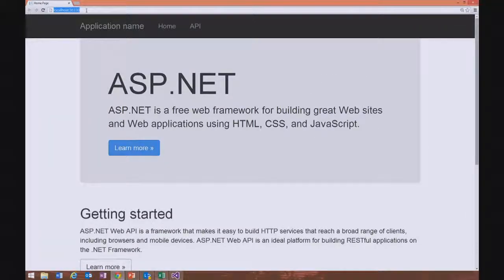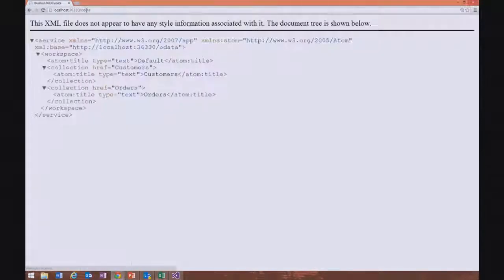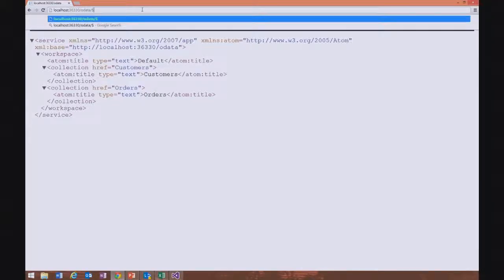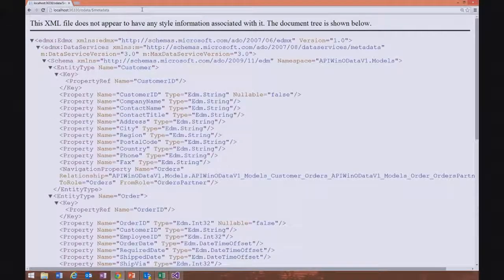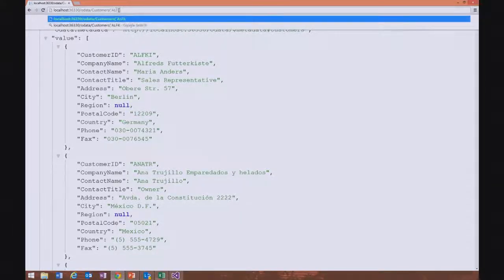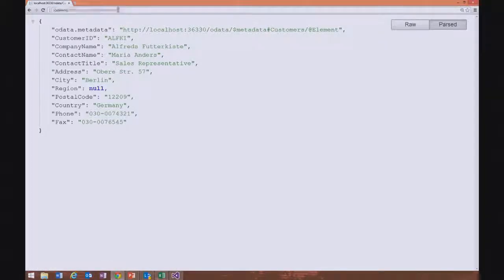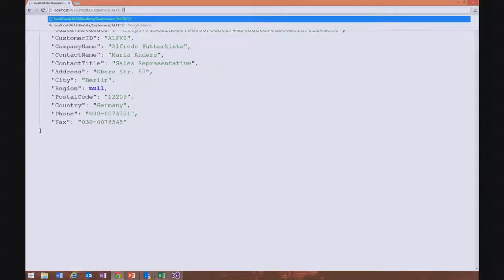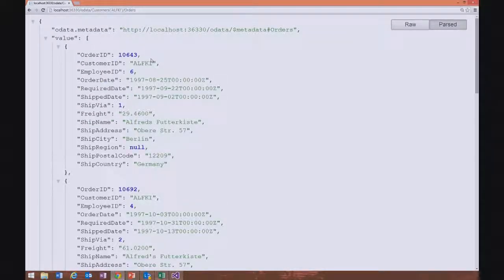All right. So now if I go to OData, there are my customers and my orders. If I do OData / $metadata, then I can get the $metadata endpoint. If I do customers, I can see my customers. I can get an individual customer. I can get orders for an individual customer. So I have a working service.